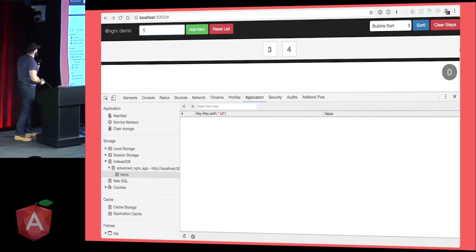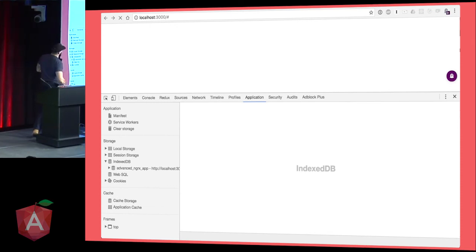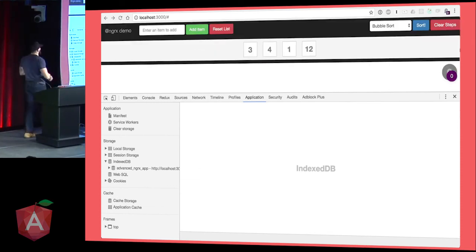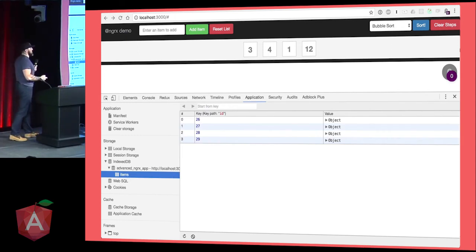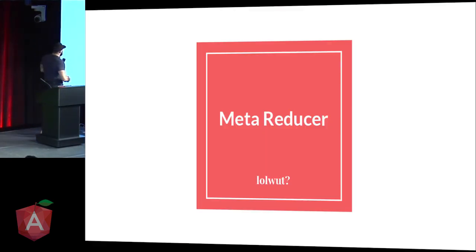There you go. I'll replay it again so that you can see. Here I'm entering the items. They are in my IndexedDB. And then I'm going to reload. The problem usually is that normally your store is wiped out and reinitialized. Here, because of IndexedDB, I can load it up. So that's pretty powerful. Let's look into meta reducers.